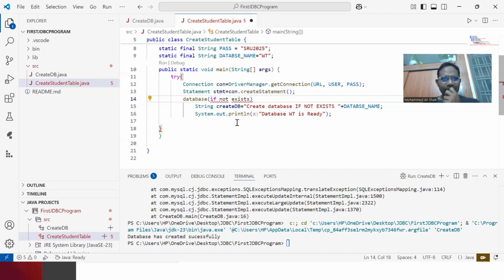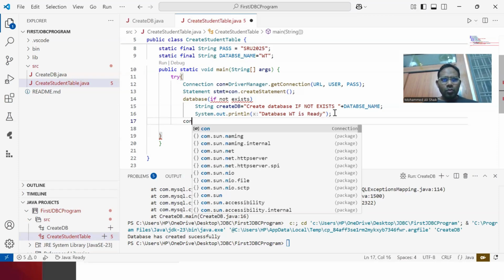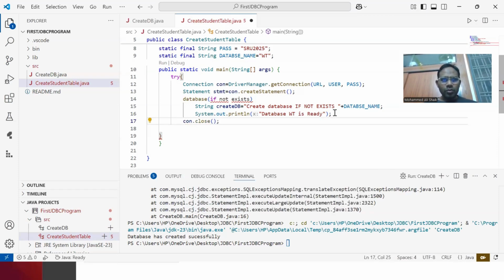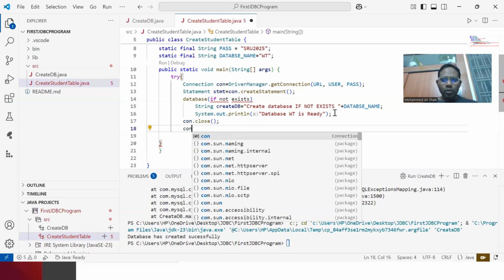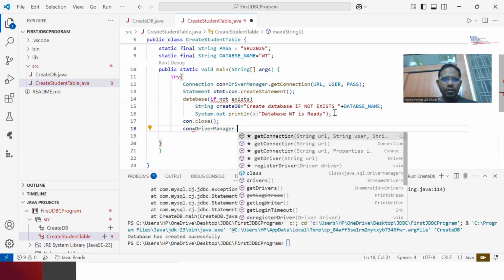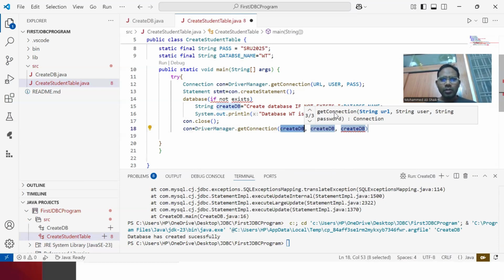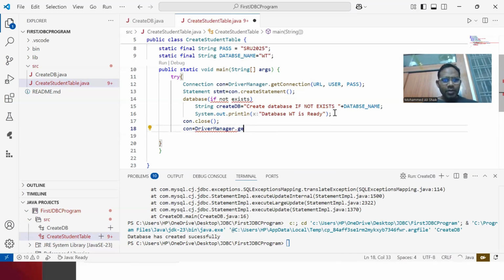Okay, String createDB. Now we close the connection, so we write con dot close. We want to close this connection. Again, open the connection. So con dot close. Again we want to open the connection. So con is equal to DriverManager dot getConnection with the URL. Not this one. DriverManager dot getConnection.